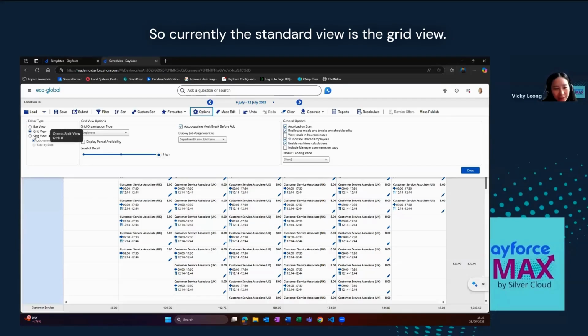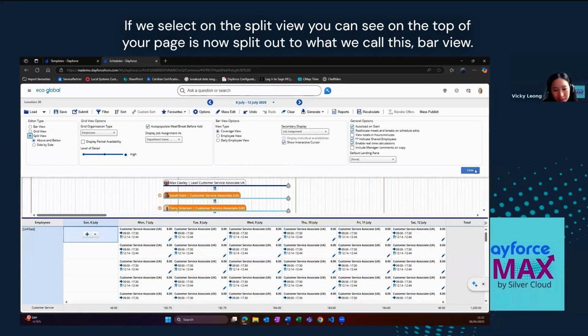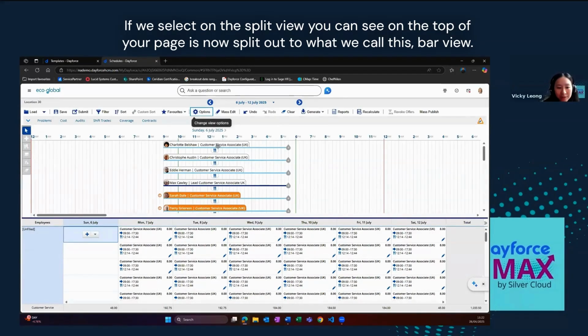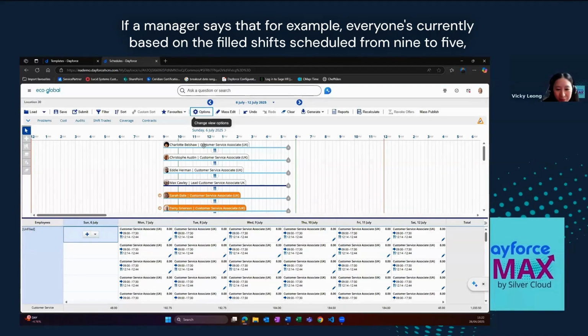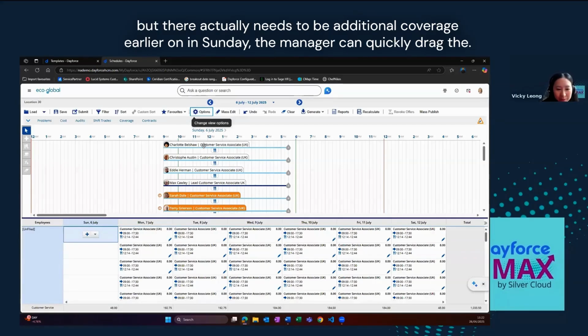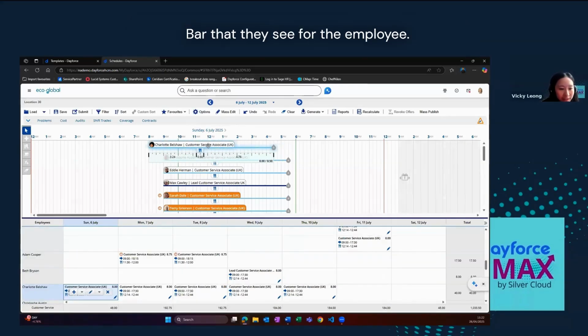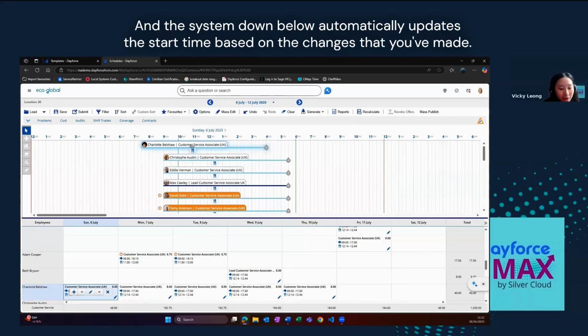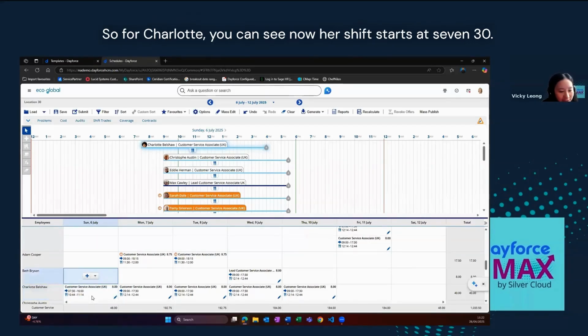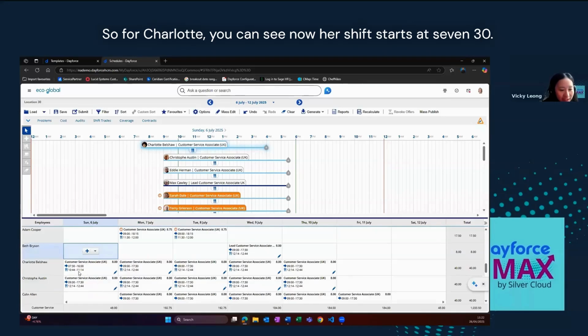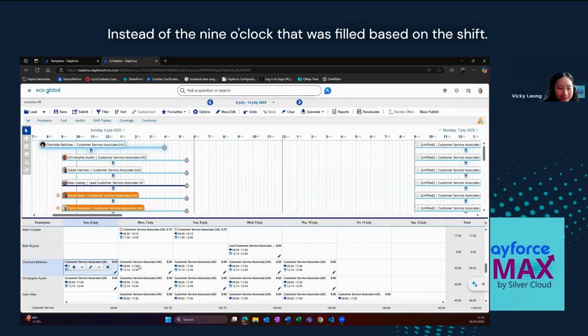Currently the standard view is the grid view. If we select the split view, you can see the top of your page is now split out into what we call the bar view. If a manager says, for example, everyone's currently scheduled on filled shifts from 9 to 5, but there actually needs to be additional coverage earlier on Sunday, the manager can quickly drag the bar they see for the employee, and the system below automatically updates the start time based on the changes you've made. So for Charlotte, you can see now her shift starts at 7:30 instead of the 9 o'clock that was filled based on the shift.